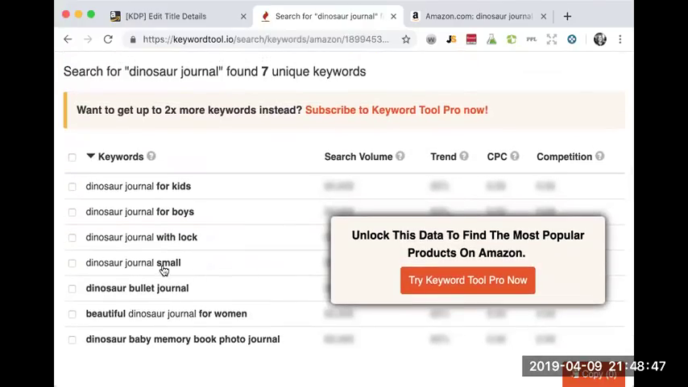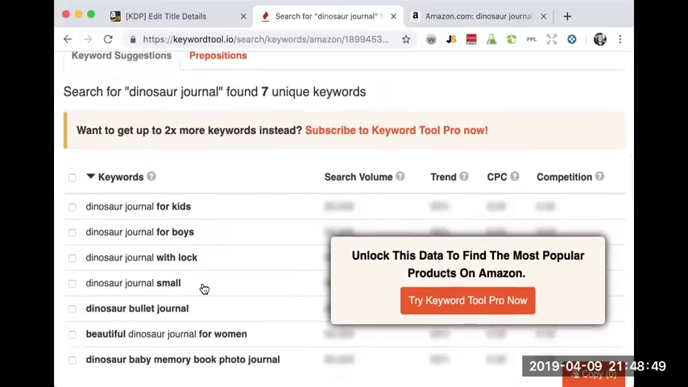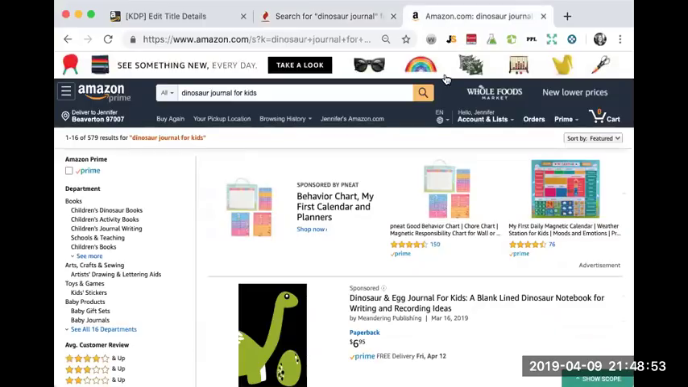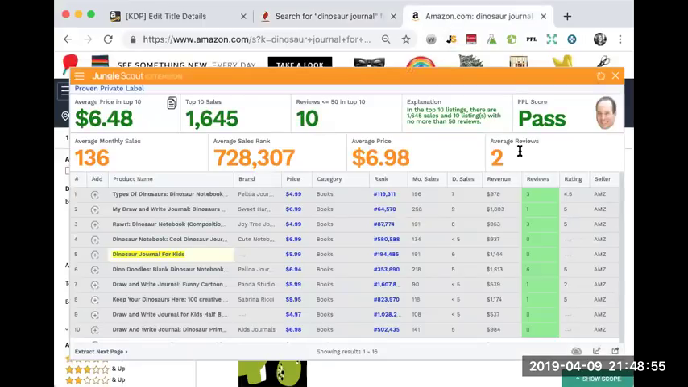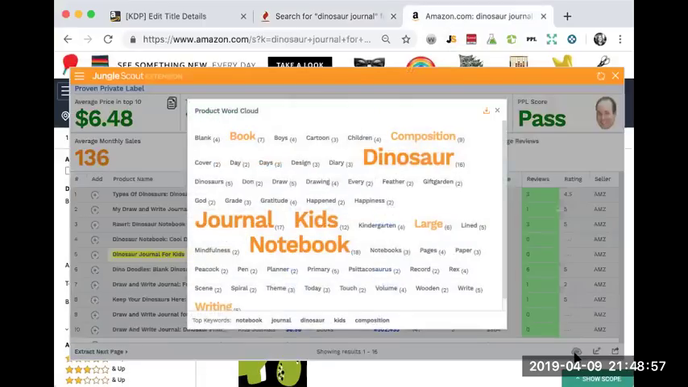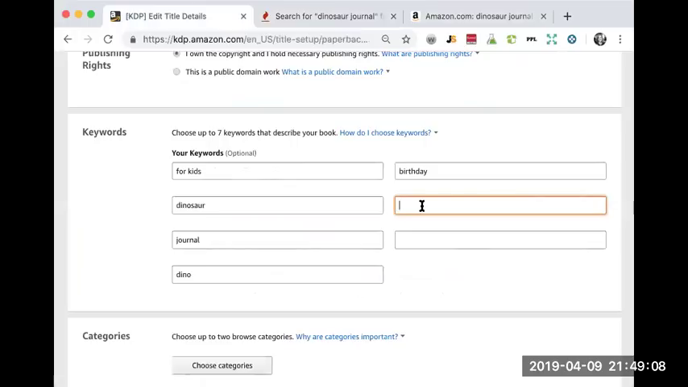Let's see. So small, if I was going to do a small one, I could do that. I saw large was coming up on Jungle Scout. What else was coming up here? Large was right here. That has more than boys. So you can change this as well. So I might go ahead and put large and boys. So now I have my keywords filled out.